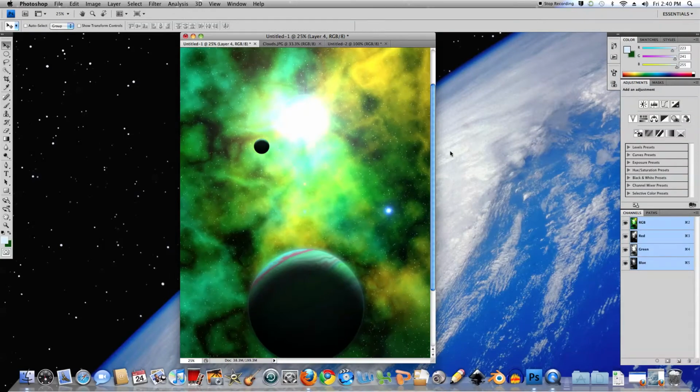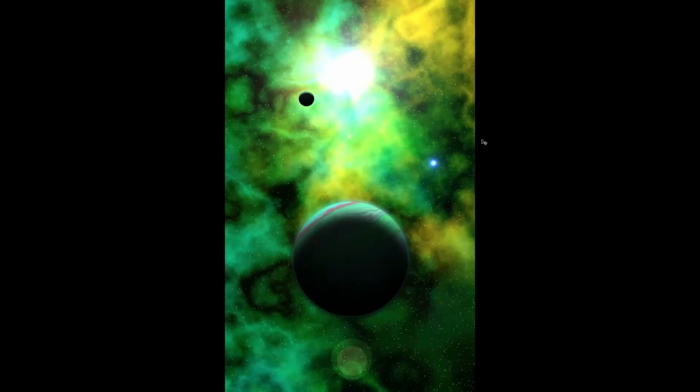Hi, Paul here, and in this tutorial I'm going to show you how to make this space scene. We're not actually going to use any photographs. Every part of this image has been created within Photoshop just using filter effects and layers and no images whatsoever. So let's get to it.